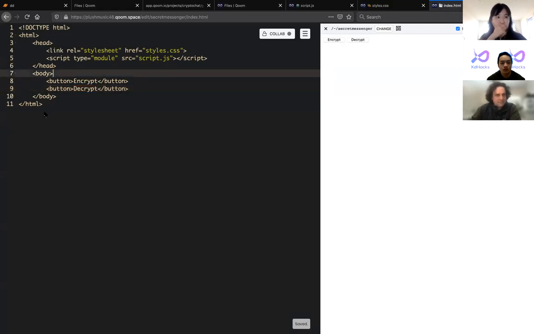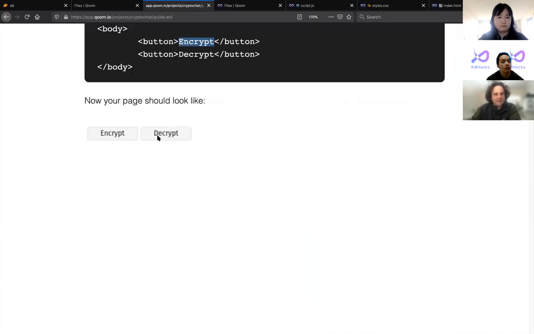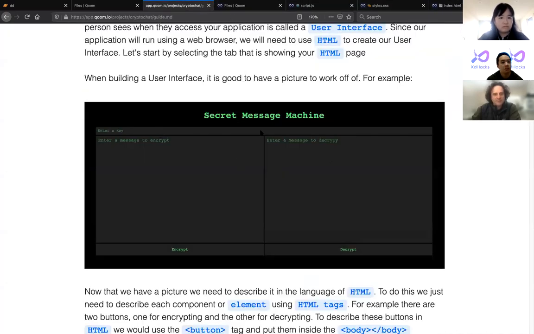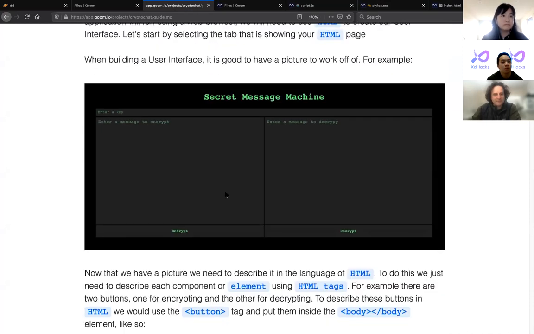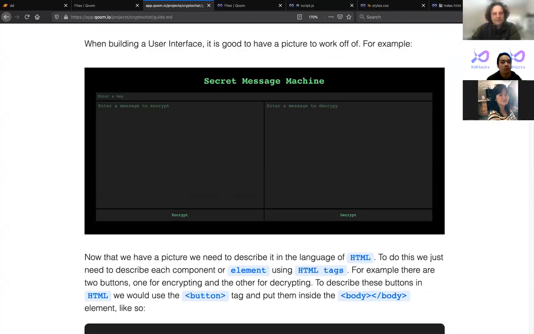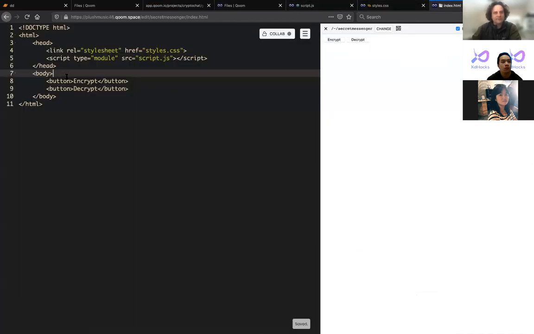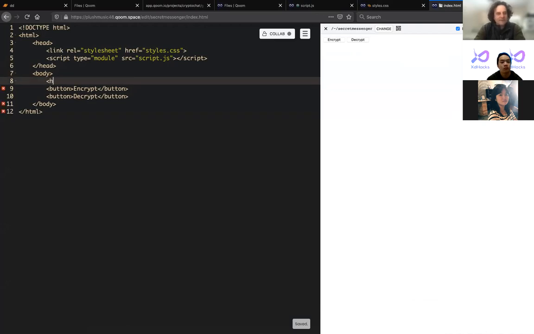Okay. All right. So now we had 6 elements we said, so we have to create 4 more elements. Going back to my guide, yeah, we have to create 1, 2, 3, 4 more elements. So this one here is going to be an H1 element, because H1 is to show the largest header text basically. So: secret message machine.